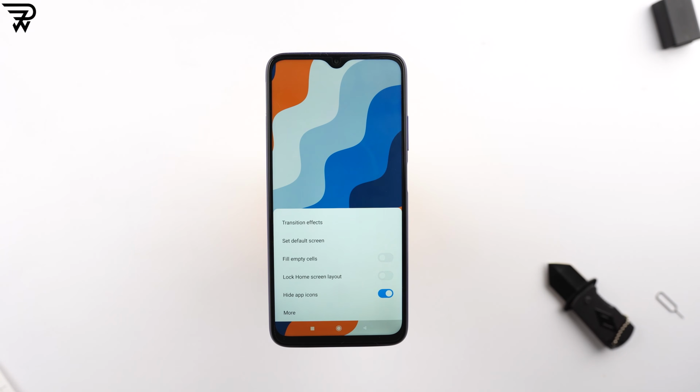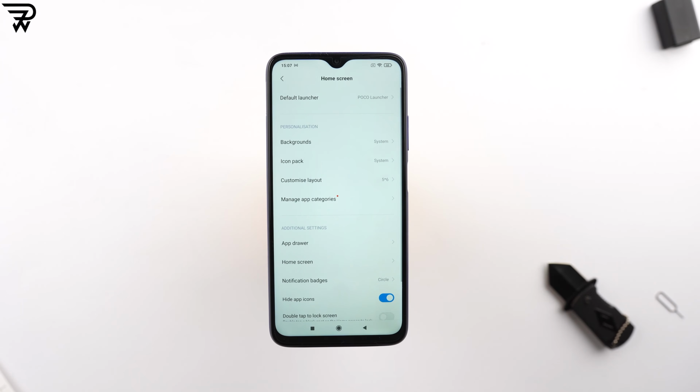You can set a default screen, you can fill the empty cells. You can lock the home screen layout to prevent the icons from moving here and there, and in the more options you can change the default launcher. You can select the backgrounds, which are the wallpapers.